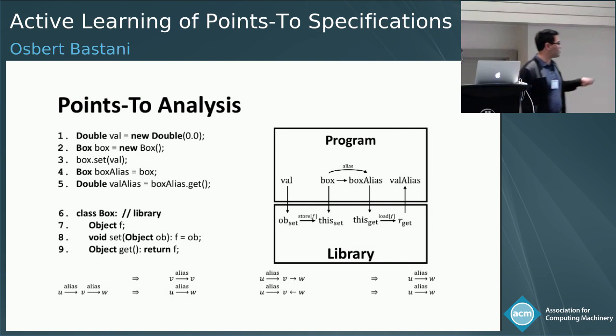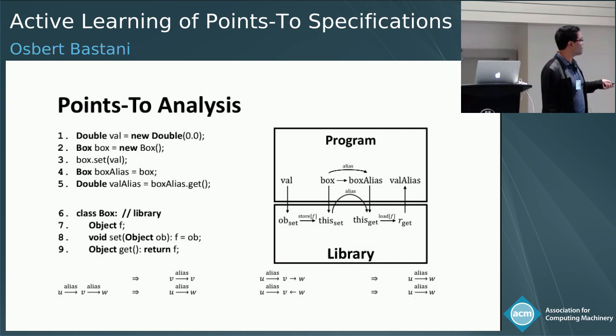The fourth rule says that aliasing also composes with backwards assignment. This is because we're using a Steensgaard analysis. And this rule lets us find the aliasing between the receiver of set and the receiver of get.